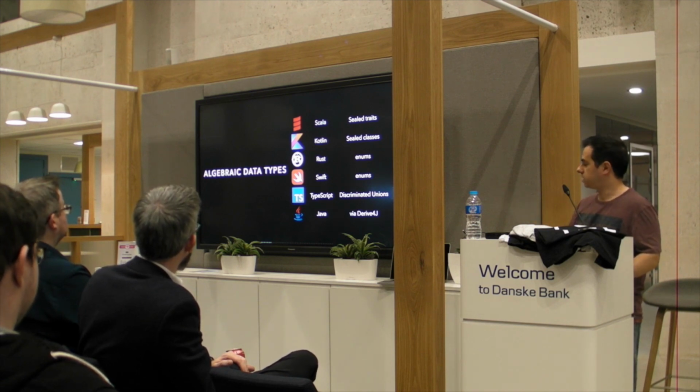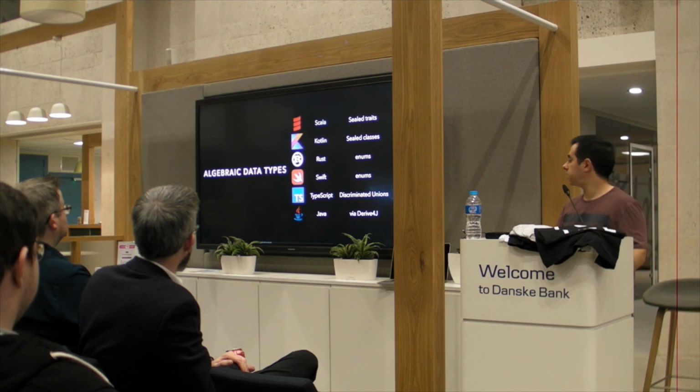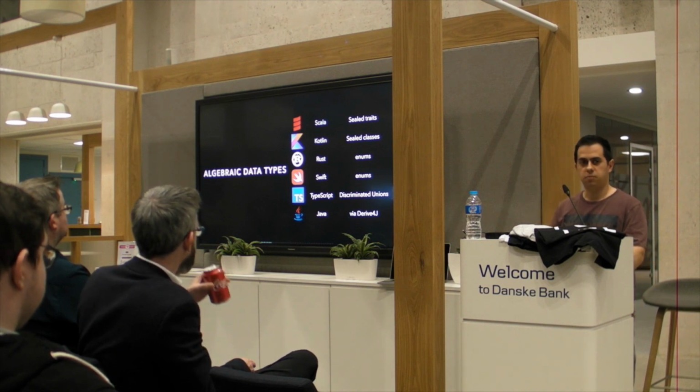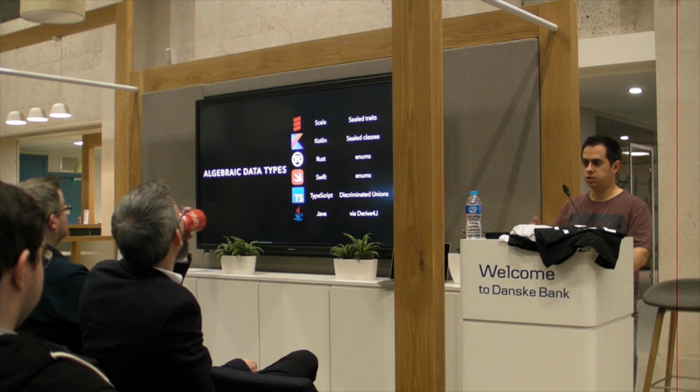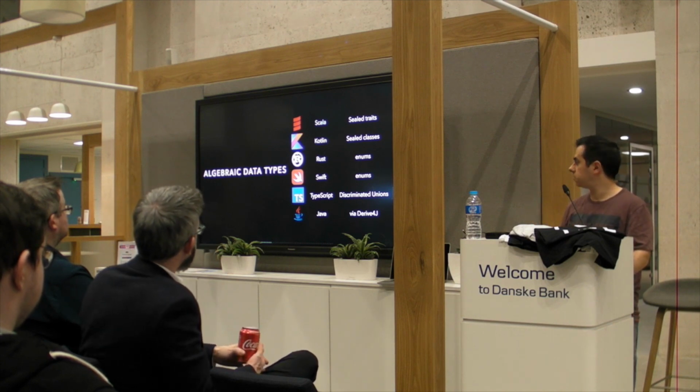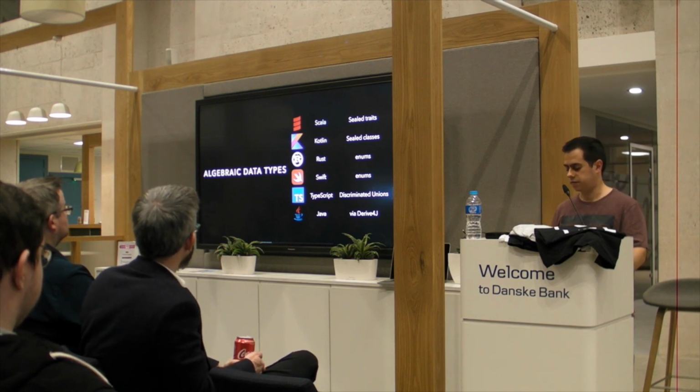So for example, Java doesn't have any support for this, but there is a library where you can sprinkle some annotations and it'll generate all the boilerplate and make it seem like you do have algebraic data types in Java.